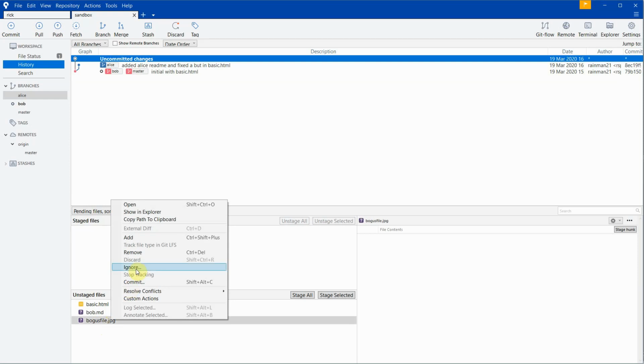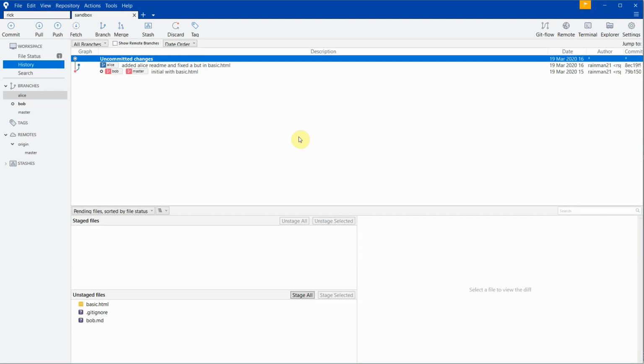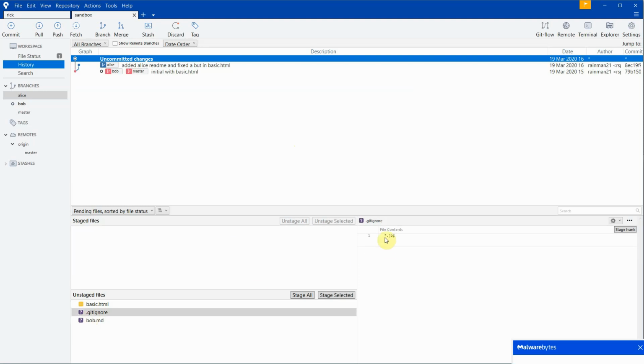I could do the same thing with the command line. I'm just going to show you how this works, because in this GUI it's going to say, hey, do you want to ignore the exact file names or anything with this extension? So we're going to say, hey, let's just ignore everything with that extension for this repository only. Hit OK, and guess what happens? We created another file. We created a git ignore file, and you can see it just has star.jpg in it. So we'll actually be committing that change to our repository in a bit.